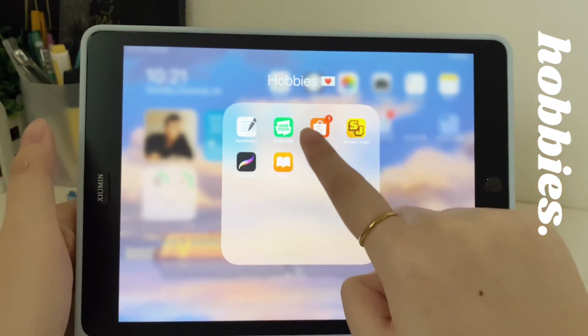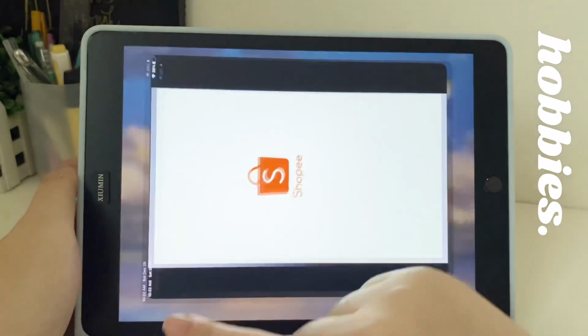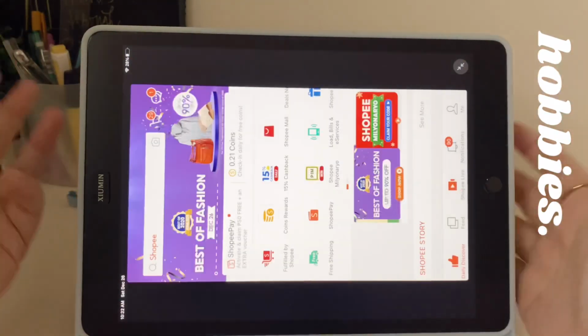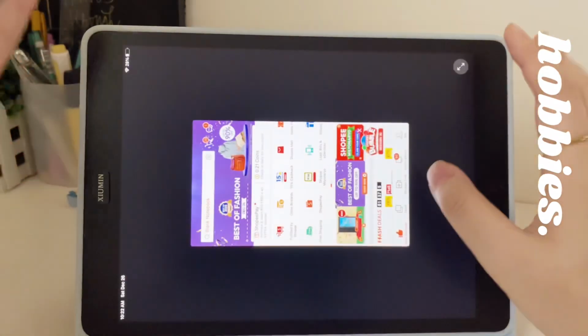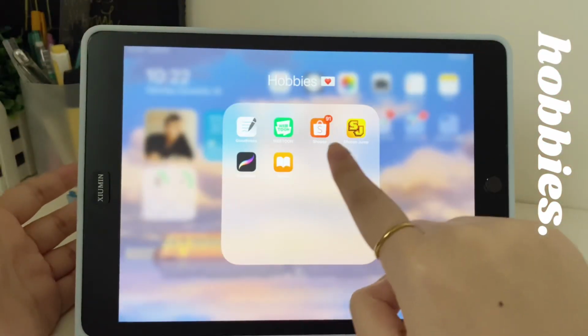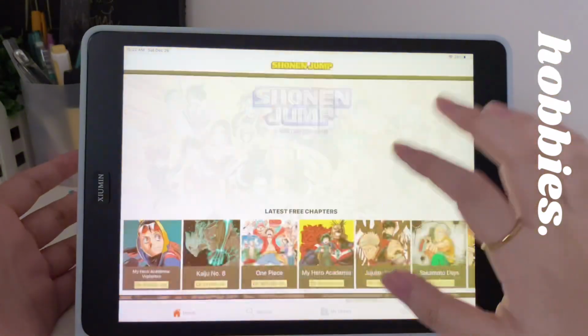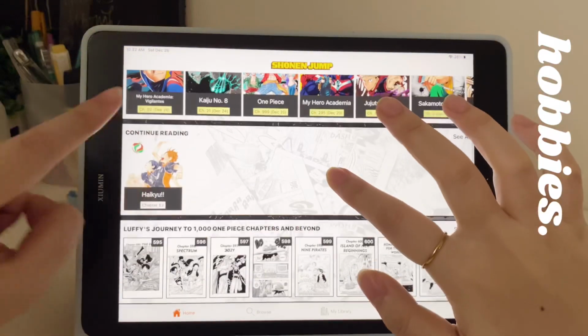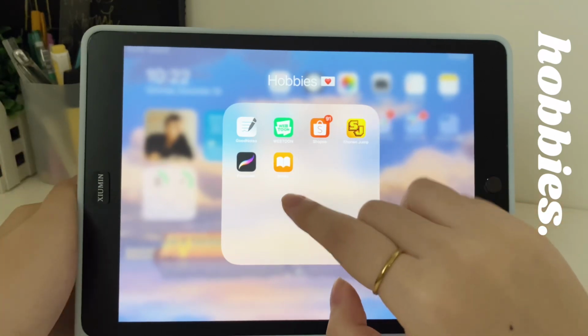Next is Shopee because this is what I use for my online store, and what I don't like about it is it doesn't have a landscape option and it's not optimized for iPad yet, which sucks. Next is I have Shonen Jump because this is what I used to read. So I bought a monthly subscription for Shonen Jump so that I can read.